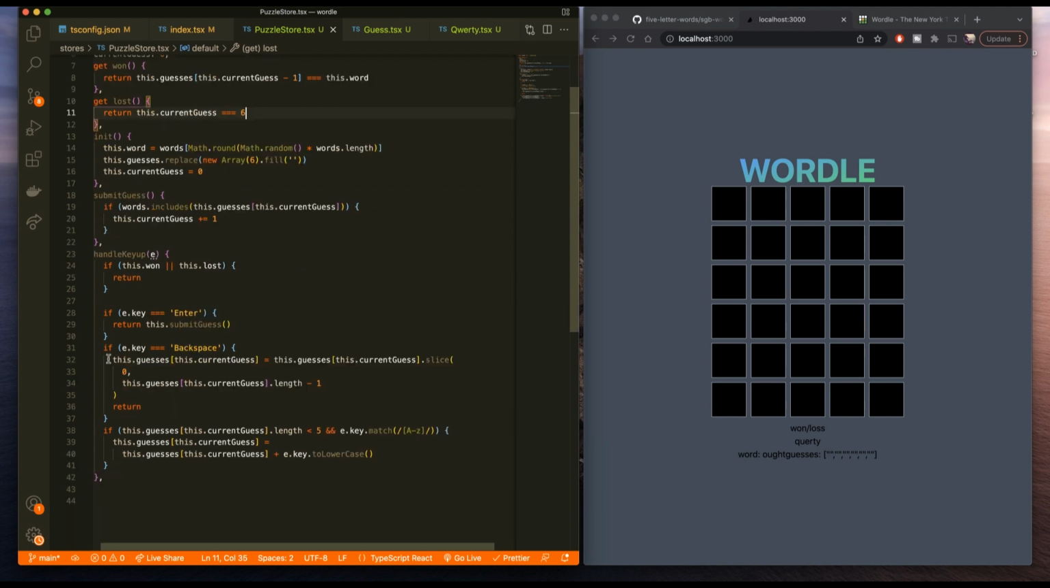If you hit backspace, we're going to get the current guess you're using, which is this guess's index currentGuess. And we're going to say that equals the current value, but we're going to slice off the last character. So we're going to take the current value, slice it starting at 0 and go all the way to the length minus 1. So we're going to return a slice of your current guess if you hit backspace, and then we're going to return. And otherwise, if your length is less than 5, right? So you've typed in 1, 2, 3, or 4 characters, but not 5.